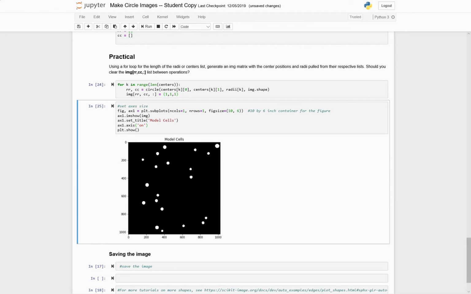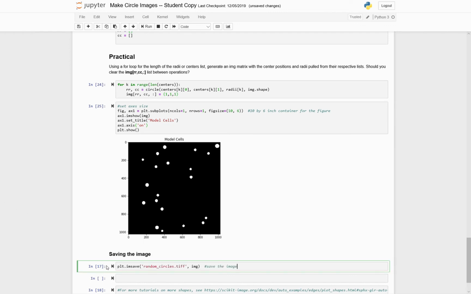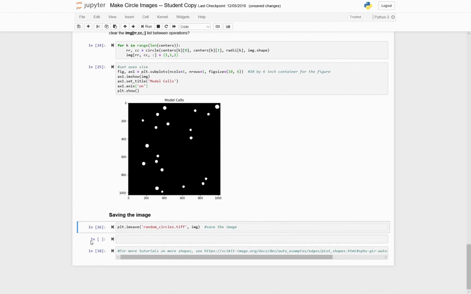Well, how do we save it? We're just going to use plot.imsave, which will just save the plot. And that'll save into a different folder depending on your computer. It should save into the working directory wherever you have this file saved. And I'd like to call your attention here for more tutorials on shapes. This is where I pull a lot of this from. Just plot shapes from scikit-image. It's a really good place to look into it.